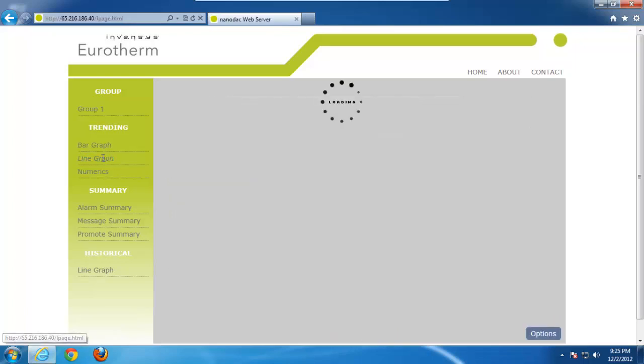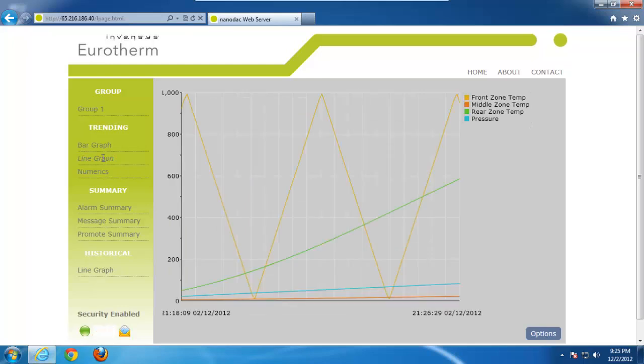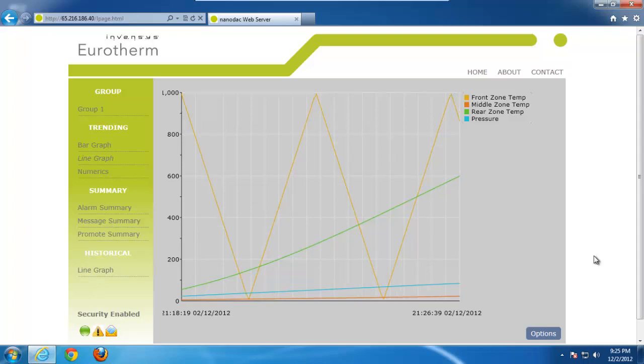Okay, let's take a look at line graphs. So again, you can see our 4 different points, and they are currently being trended. Right now the values that I have going across are simply sine wave and triangle test signals, as you can see by the trend here.